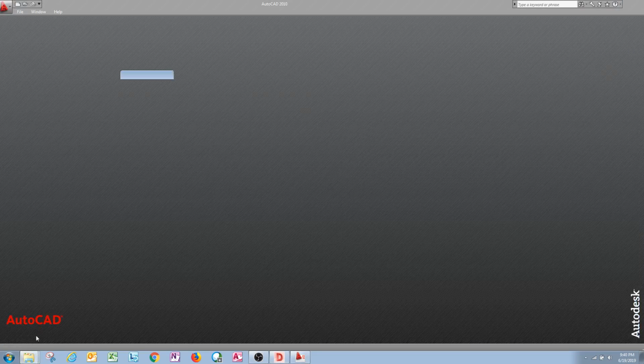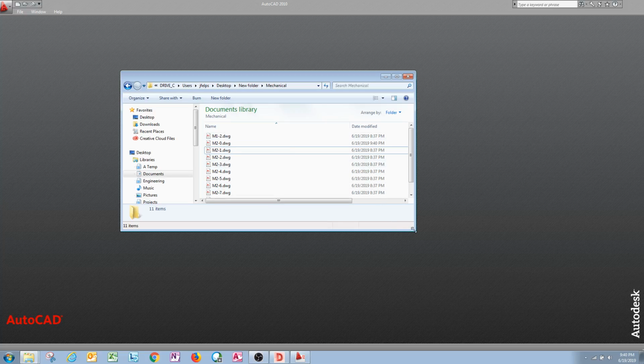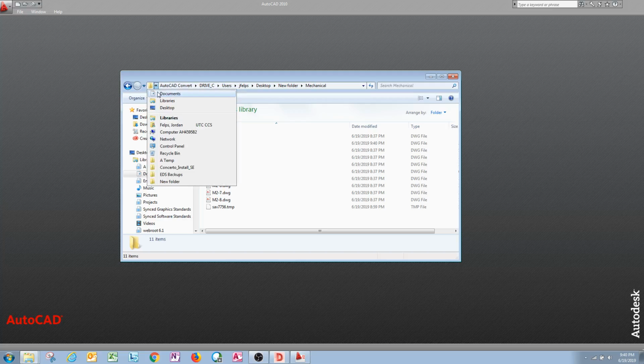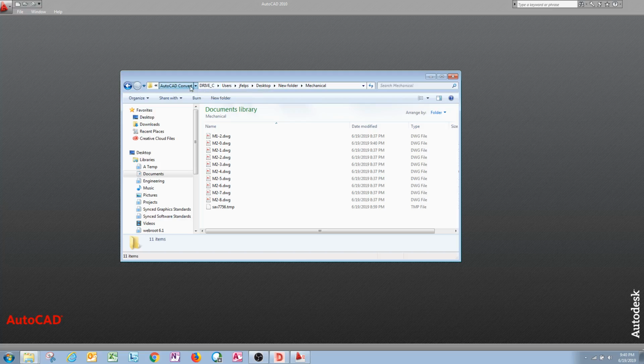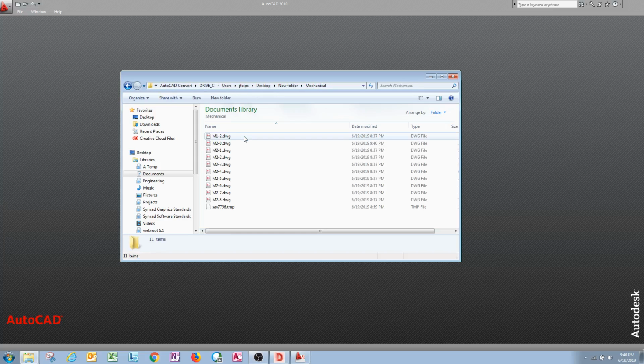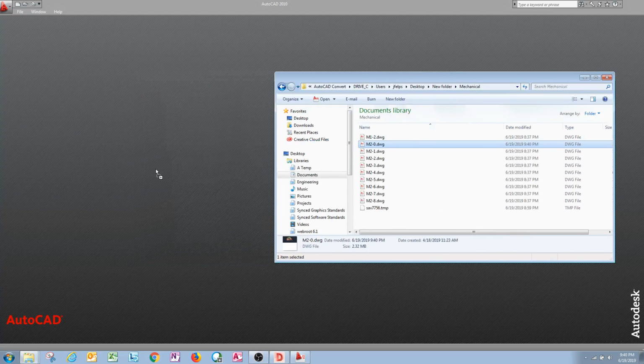So what it'll do is it'll create a folder, based on the conversion setup I used. I had it create copies in this AutoCAD Convert folder underneath My Documents, and it created a conversion log file, and then a copy of where it's physically located from the original. So you'll see the one I just did here at the timestamp to match. Okay, so that's the one I'm going to open in AutoCAD. So I'll drag it into AutoCAD.